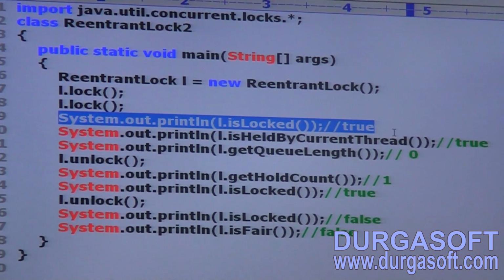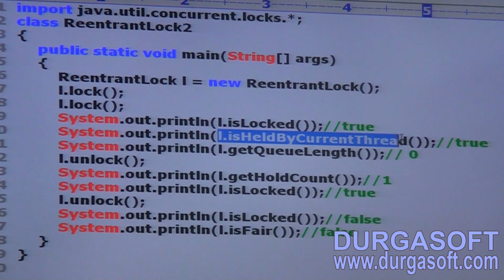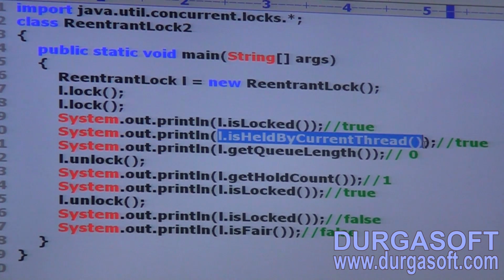Now System.out.println(l.isLocked()). What answer are we going to get? True. Next, System.out.println(l.isHeldByCurrentThread()). Is it held by the current thread or not? Who is the current thread? Main thread. That's why true is the answer.